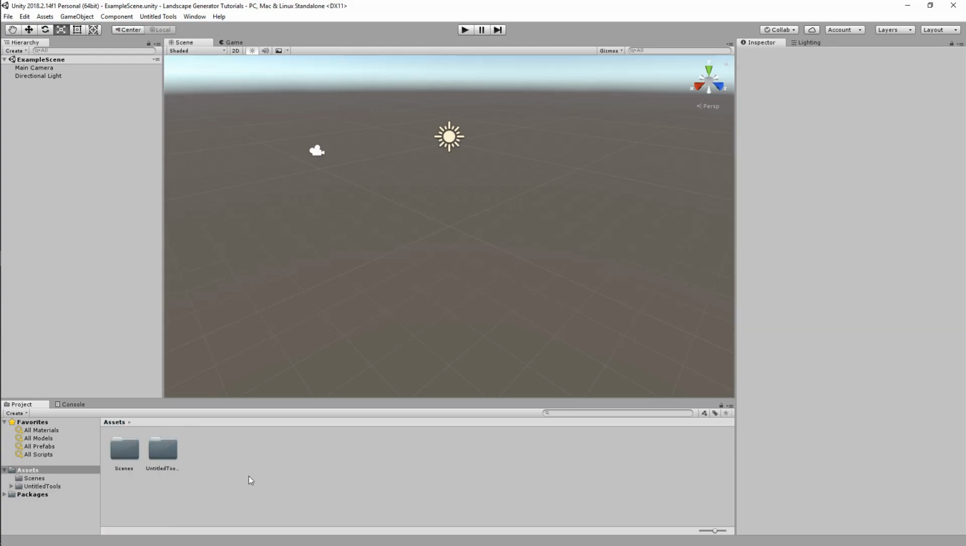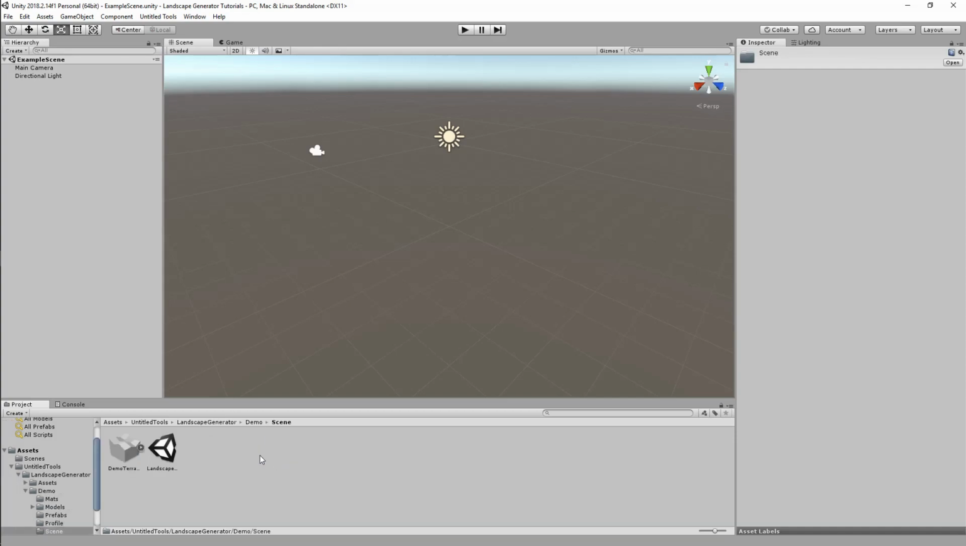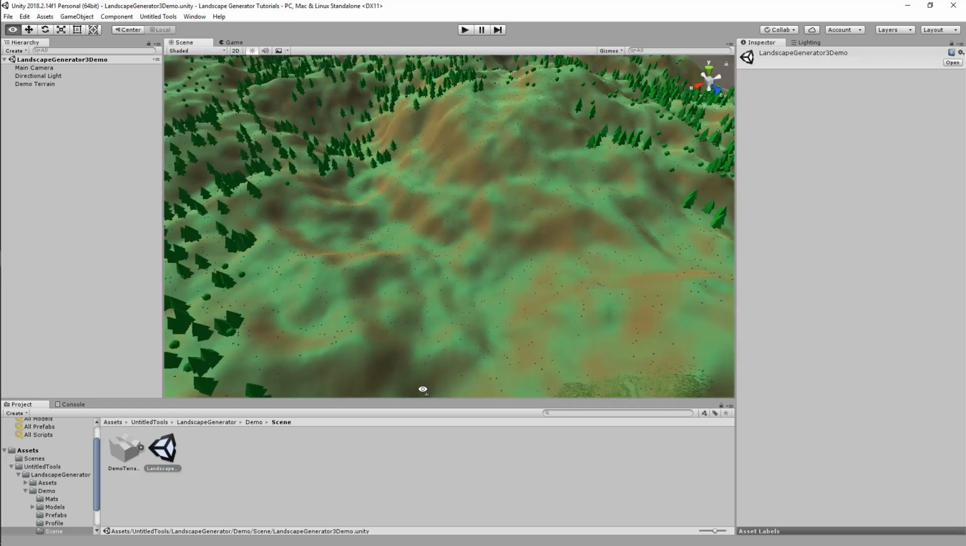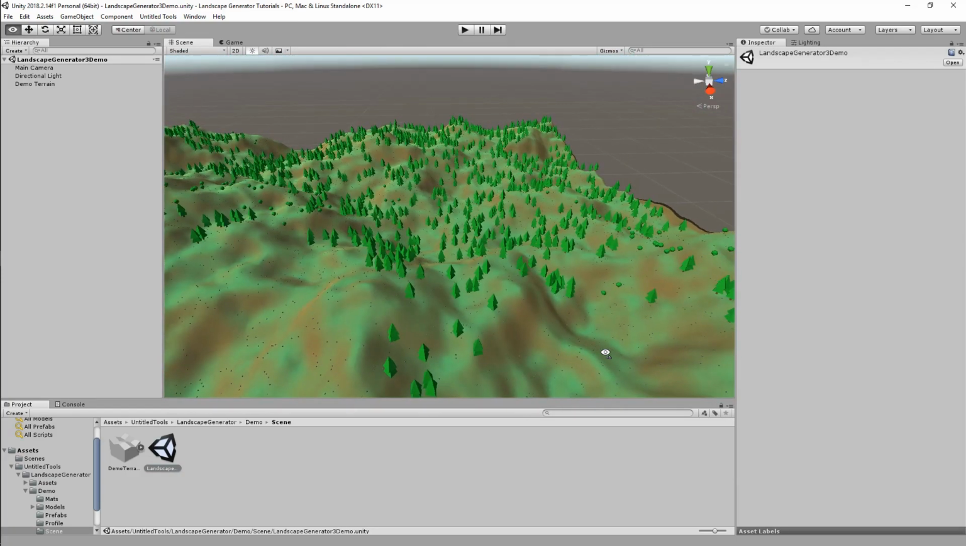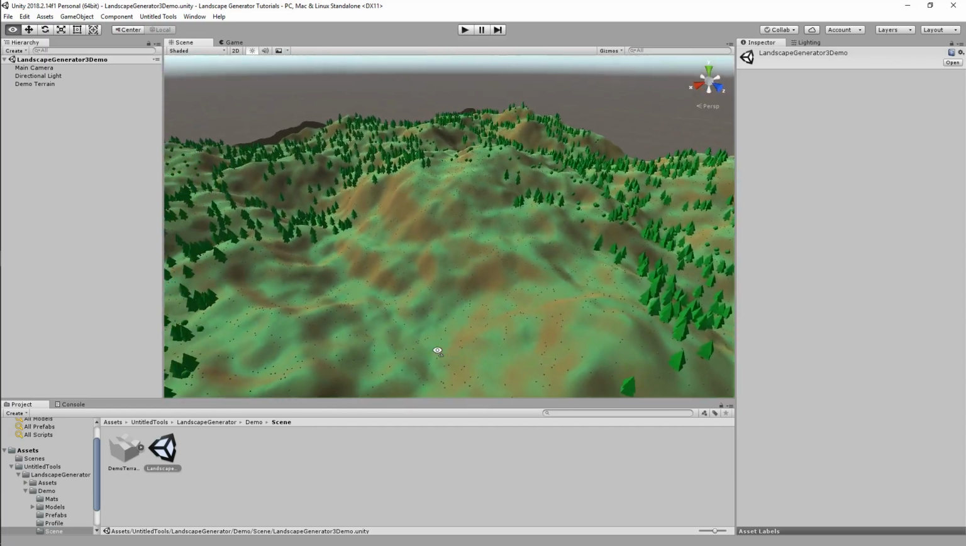You'll see that you get the Untitled Tools folder, and then there'll be a Landscape Generator folder, and there's a demo folder in the Landscape Generator folder, a documentation folder, and an assets folder. The demo has a demo scene. You can go to the demo scene and preview what types of terrains you will make. We will be using the demo assets to create our terrains, but we won't be doing any of that in this first tutorial.